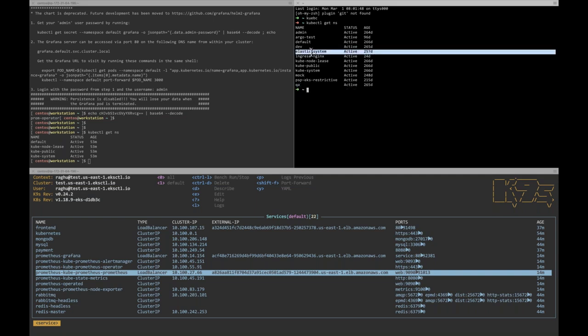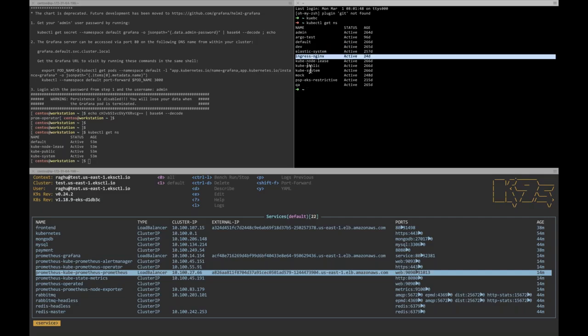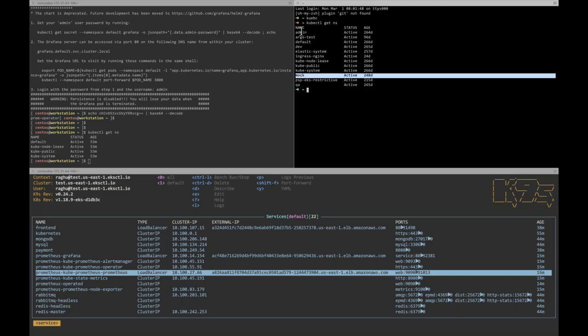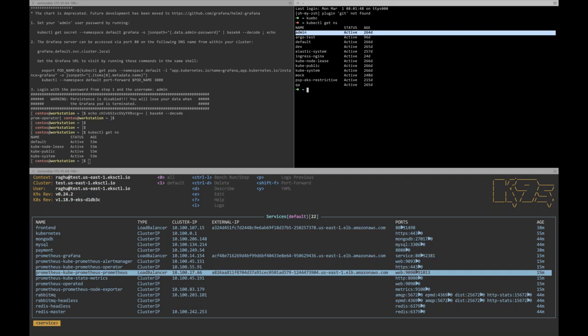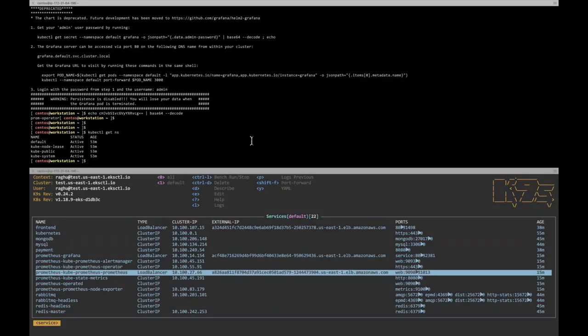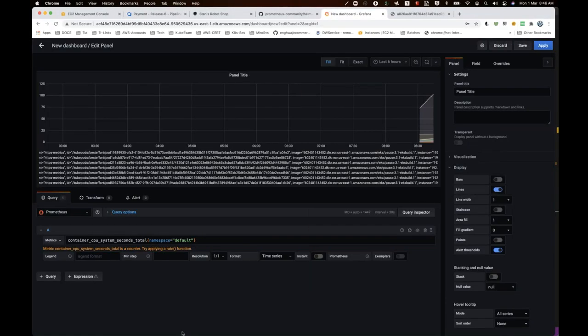Elastic, the ELK setup we have, I kept it here. And ingress we have. This one is the default. So we have a mock environment, admin and my admin namespace. So you can create your own namespaces. Since I'm not using any namespace, it goes to the default namespace by default.